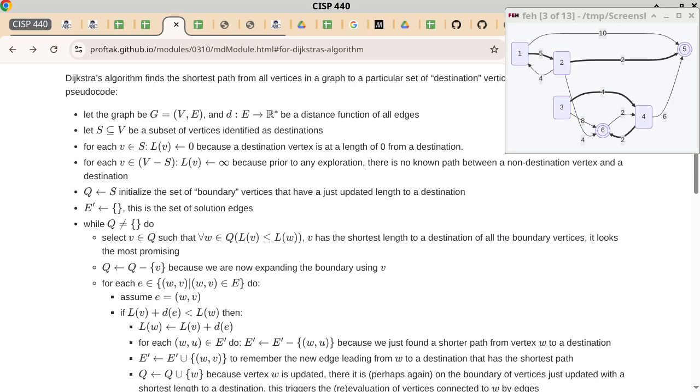Okay. And then this is for initialization. So for each is not a declaration. This is a procedure. You can see it as a procedure. So we are basically saying for every vertex in S, L of V is going to be assigned a value of 0, because each destination vertex is at a length of 0 from a destination.